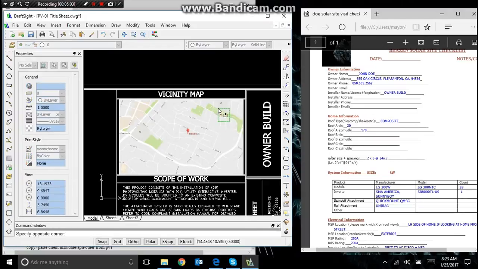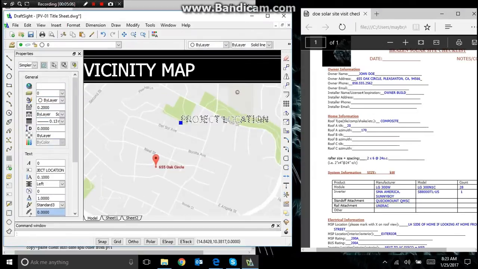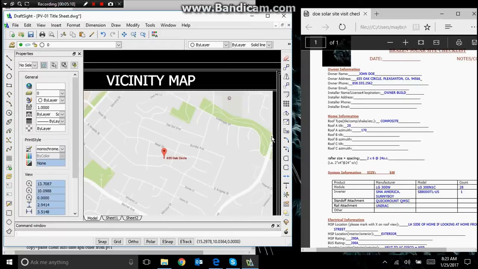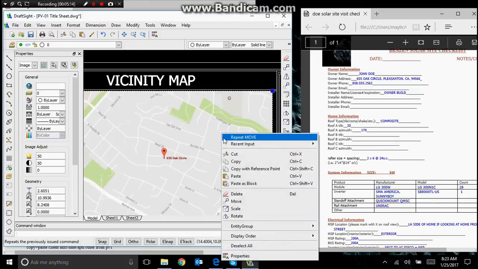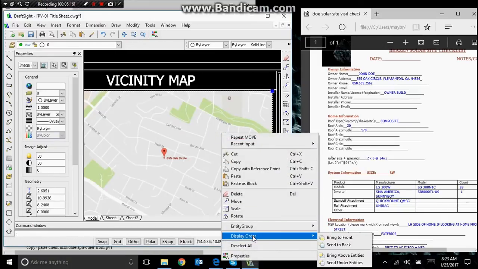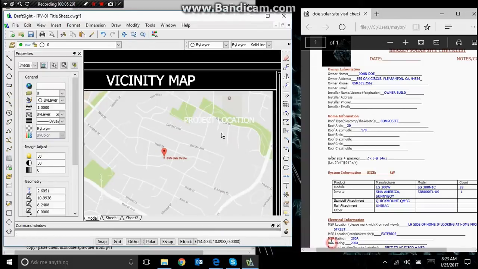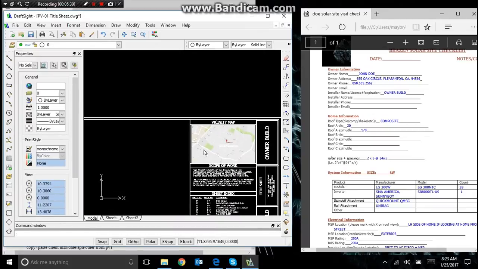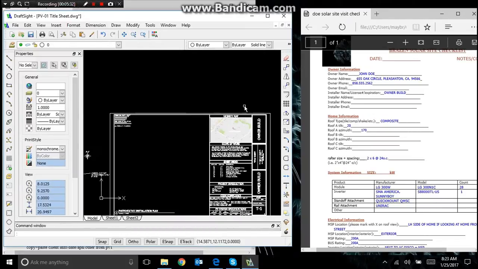Now, as you notice, the JPEG is covering our label there, project location. So what I do is I select the JPEG, I right mouse button click, and it says display order. I like to send this JPEG to the back, and all of a sudden you can see our label now. I like to place this label anywhere so it's not obstructing any other labels. And so there, we've placed the vicinity map.